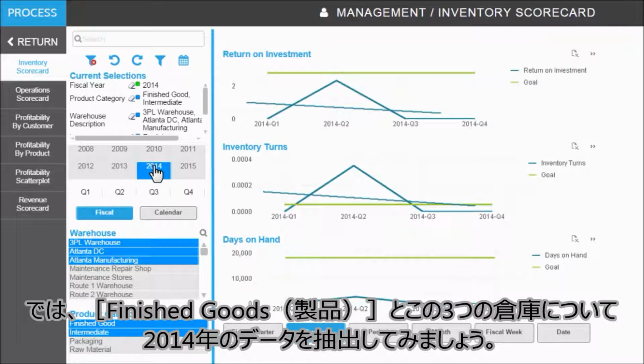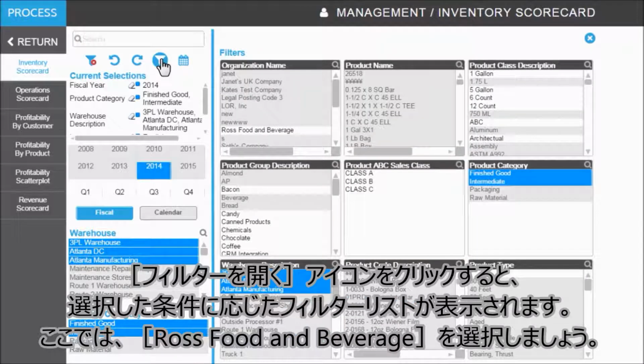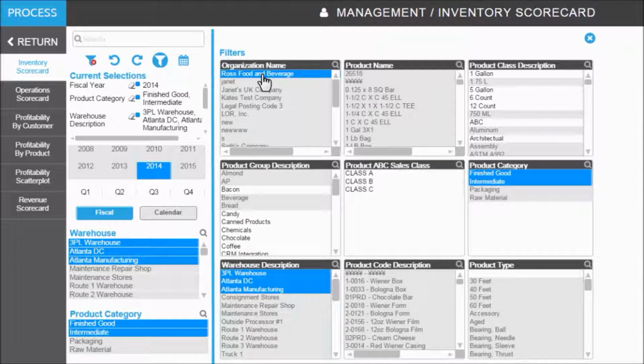So let's say we're looking for information on finished goods and these 3 warehouses. We only want to see 2014 data as well. The additional filters that we will see when we click Open Filters may also change. From here, we will select Ross Food and Beverage.